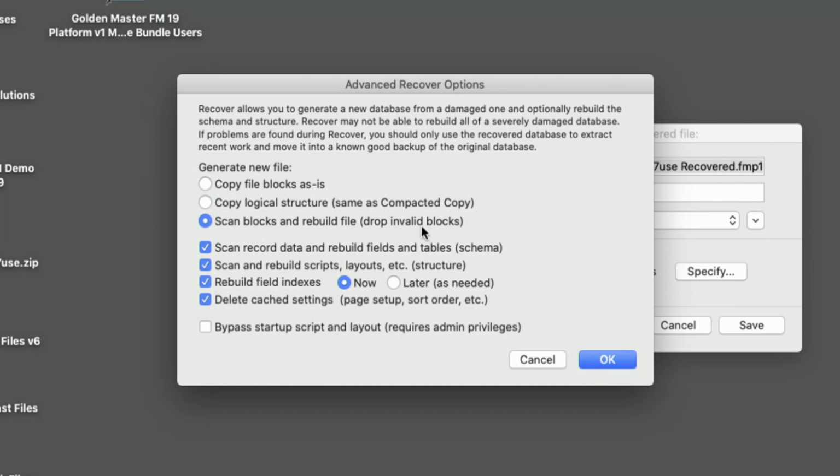The problem is that the reason Claris says don't use it is because if it finds cancer in a lung, it's going to rip the entire lung out. If it finds a corrupted file, it may remove that file definition from the file entirely, okay? And you're like, well, damn, that's bad. Yeah, no kidding, but we are trying to triage a damaged file.